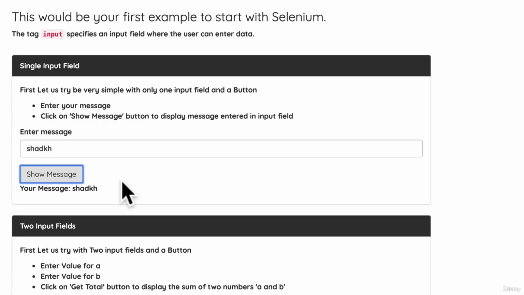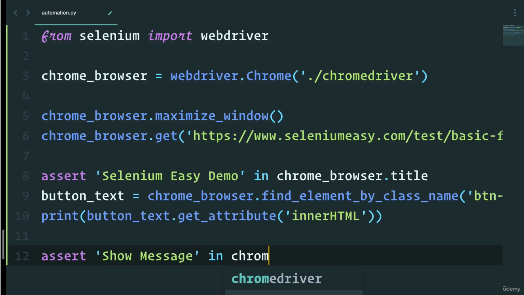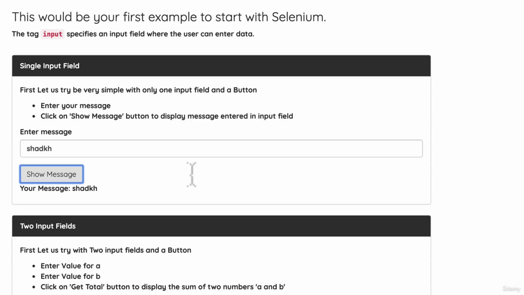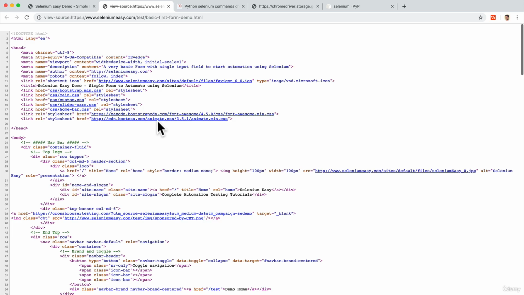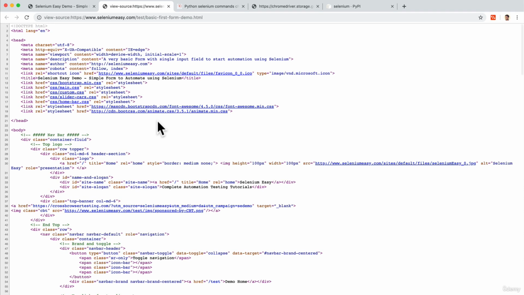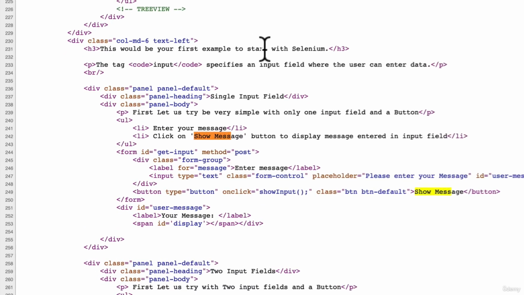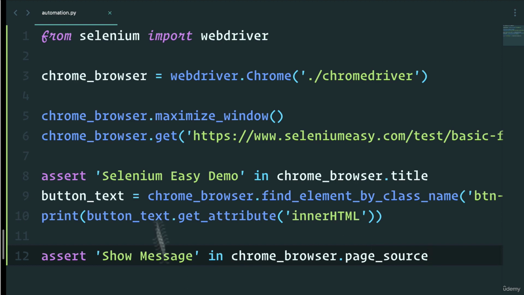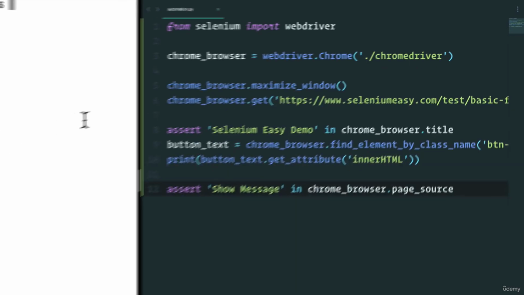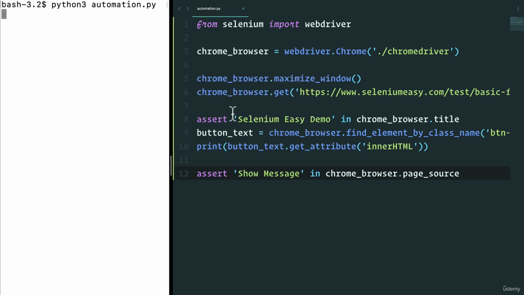exists on our page. Now, an easy way to check this is to say Chrome browser, and instead of title, we want to just check the page source. And page source is simply, if I right click here and look at the view page source, the HTML version of the entire website that we see, which should have the show message button. So by doing this, hopefully, if everything works up until line 12, we should just get true without any errors.